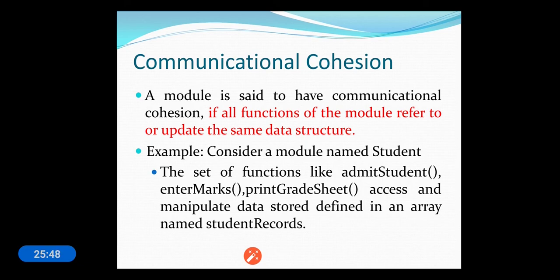Okay, all these three functions access and manipulate data defined in an array named student records. Whenever the admit student function is executed, obviously the student details are entered in the student record array itself, and whenever the enter marks function is executed, again the same thing is updated in the student record itself, and whenever the print grade sheet function is executed, obviously it needs this student record itself. So that means here these three functions are related by a single data item. That kind of cohesion is called communicational cohesion.